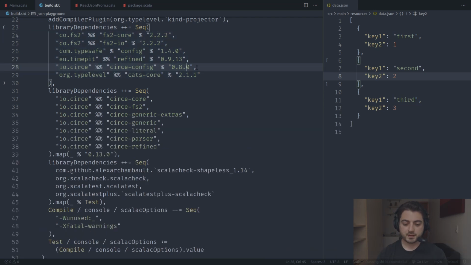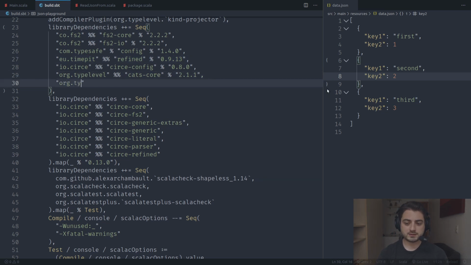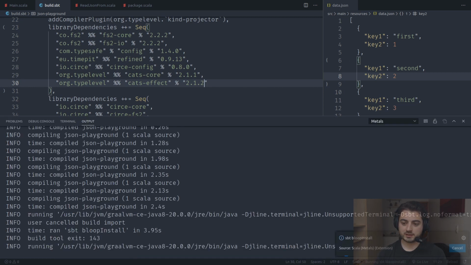Hold on, cancel. We actually need cats-effect. If you've never touched cats-effect, it's essentially a concurrency library. Well, technically it's a library for effects. It defines a lot of type classes and a lot of instances for these type classes that allow you to describe concurrent computations. And so we're going to do org.typelevel, and we're going to do cats-effect. The version is slightly different. It's 2.1.2. Okay, yes. Now please go and import the build.